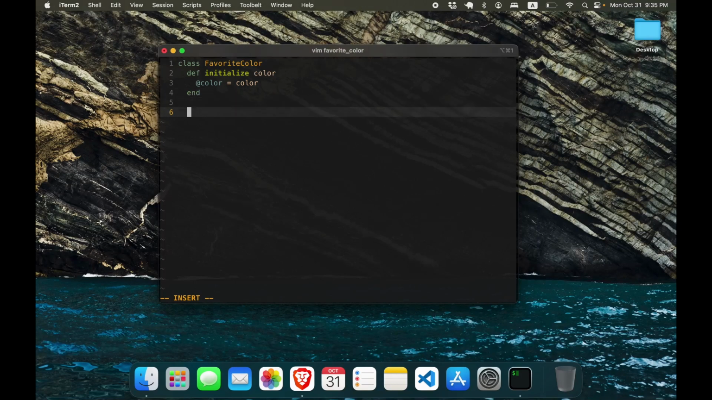Now, your class can do whatever you want. You don't have to follow this. I'm just typing an extremely simple program that prints out our favorite color to the console. So I'm going to define another method. It's going to be called declaration. The declaration is what we're going to declare. So it's going to say, my favorite color is, of course, the color that we give it.